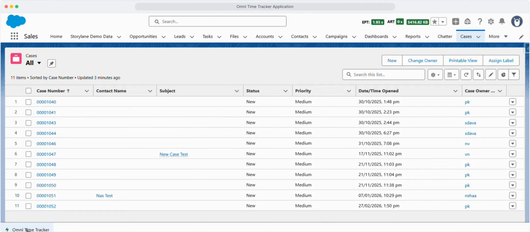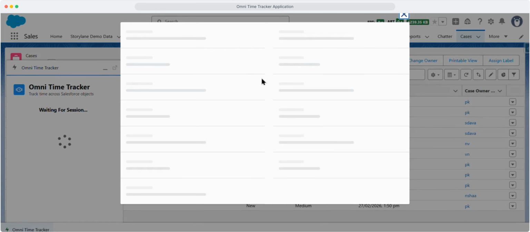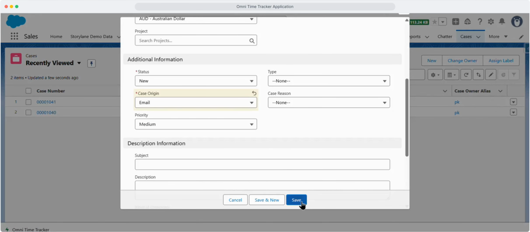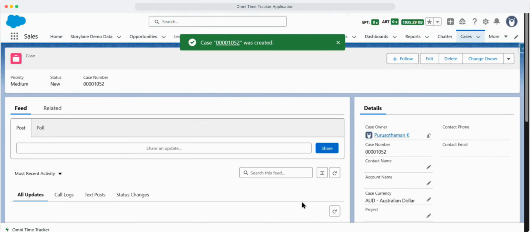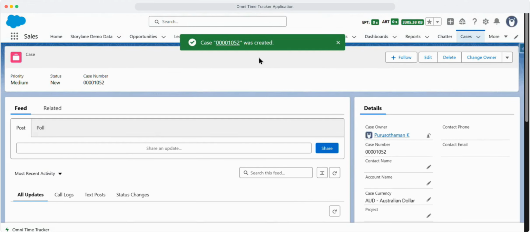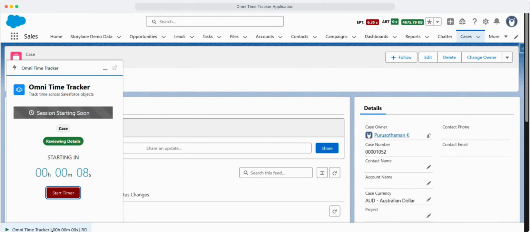Here we are in the agent view with the Omni Tracker utility bar enabled in this application. When the agent is in the list view, time is not tracked. Time tracking begins only when the user opens an individual record. As you can see, the agent is logged in and actively working within Salesforce. When the agent creates or opens a case record, time tracking starts automatically. The system intelligently detects the record in focus and begins capturing time in real time.